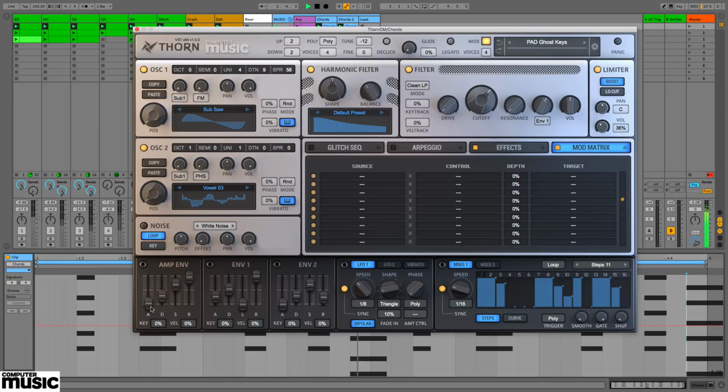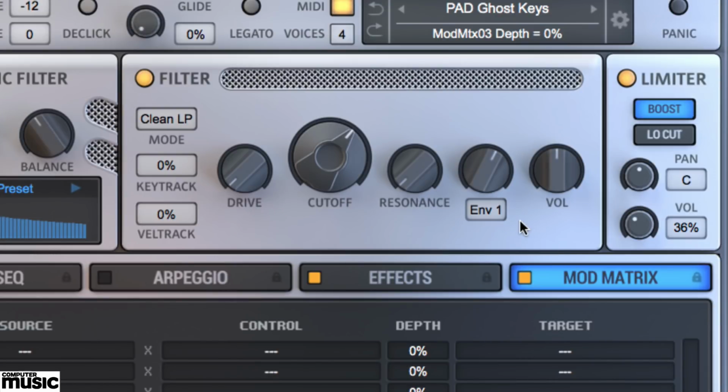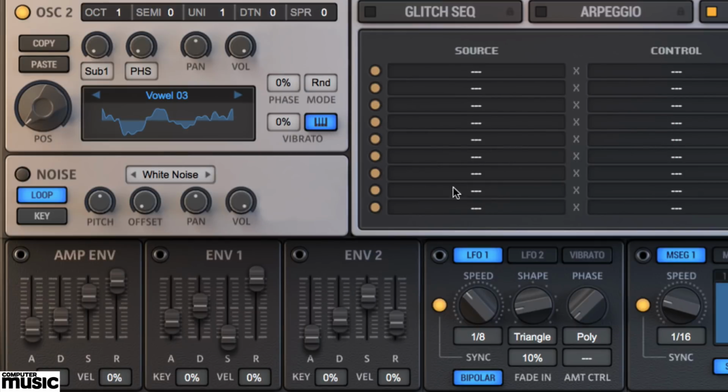Thorn CM gives you a wealth of versatile tools for getting those signals moving. The first of its 3 ADSR envelopes is hardwired to the amplifier for volume modulation, while the other 2 are soft-wired to the filter. All 3 are also freely assignable to anything else in the modulation target list though, of course. The envelope's key control sets the amount by which the attack, decay and release stages are shortened as the triggering note pitch rises.